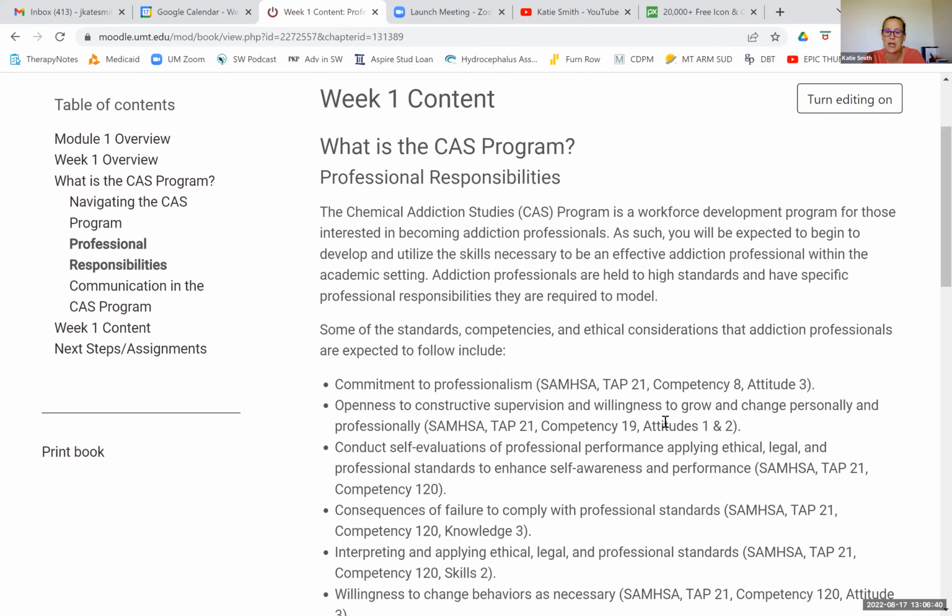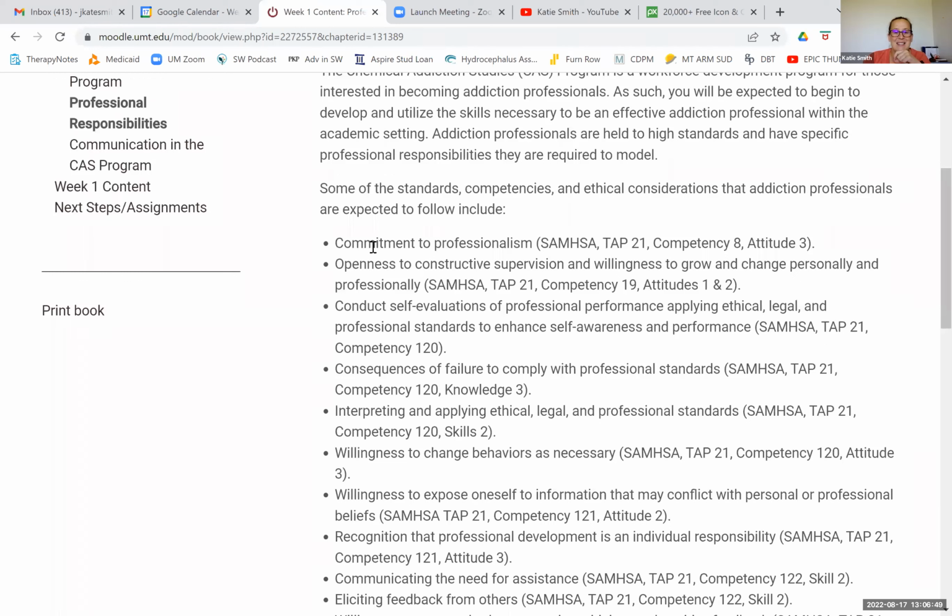Because we're a workforce development program, we are also working on becoming professionals. The first one here is that we have a commitment to professionalism, an openness to constructive supervision, and a willingness to grow and change personally and professionally. We conduct self-evaluations.